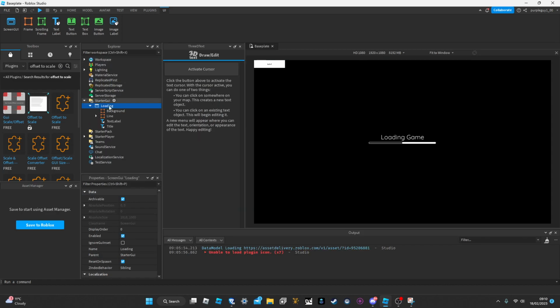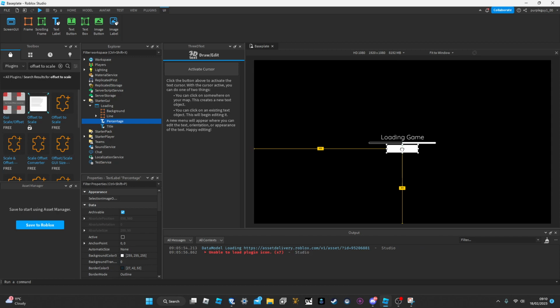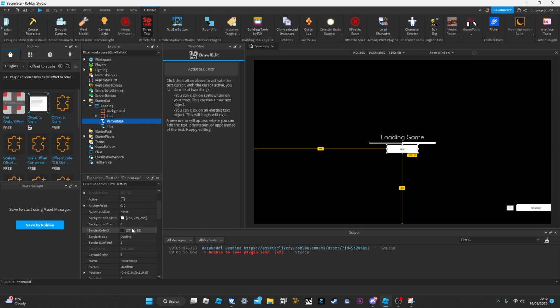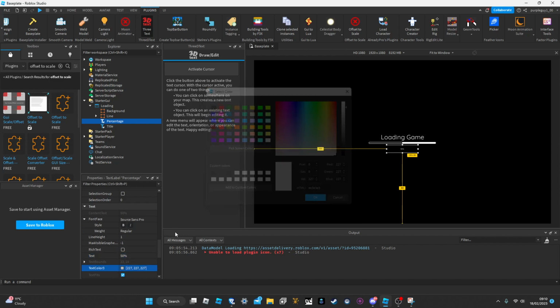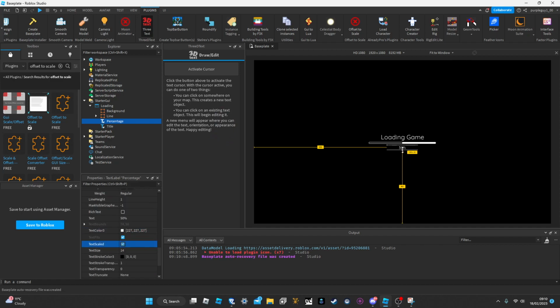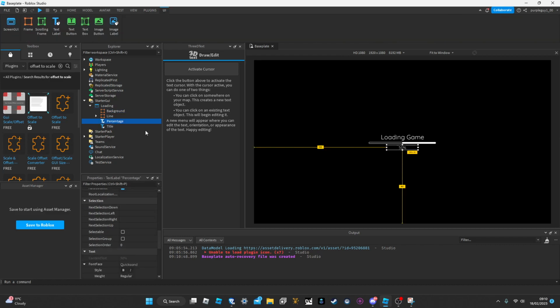Oh yeah, we need to add a percentage. Drag it somewhere, wherever you want. Do the same thing, offset to scale. Make the background transparency 1. Set it to like 50%. This is just a template. Make it white. Make it scaled. Drag it down. Make it the font that you want. And then that's the percentage.